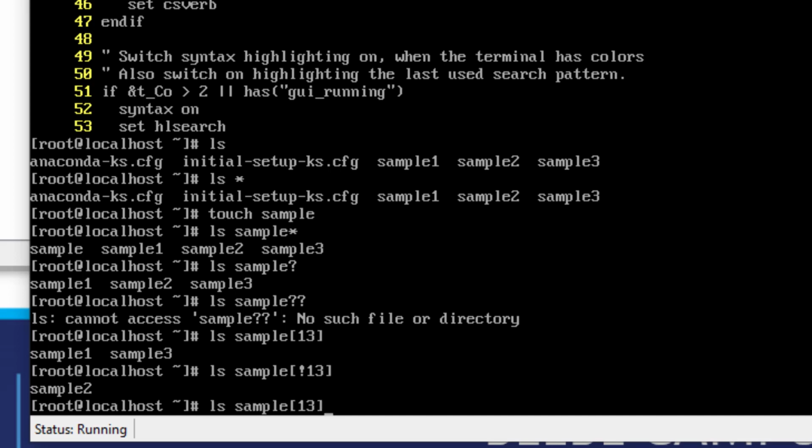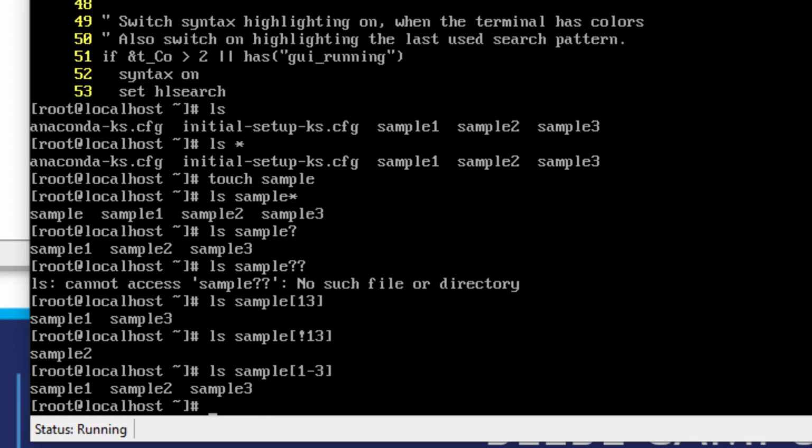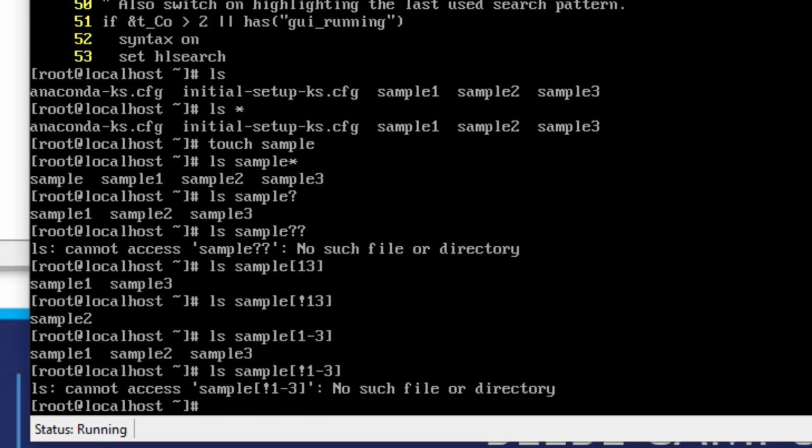Use the up arrow key and put a dash between the 1 and 3. Press enter. This searches for 1 through 3, so we view the 3 files. Use the up arrow key again, add an exclamation point. We don't want to see a file that has 1, 2, or 3. Press enter. Since there are no more files in the directory that have 1, 2, or 3, we get an error, cannot find any files to display.